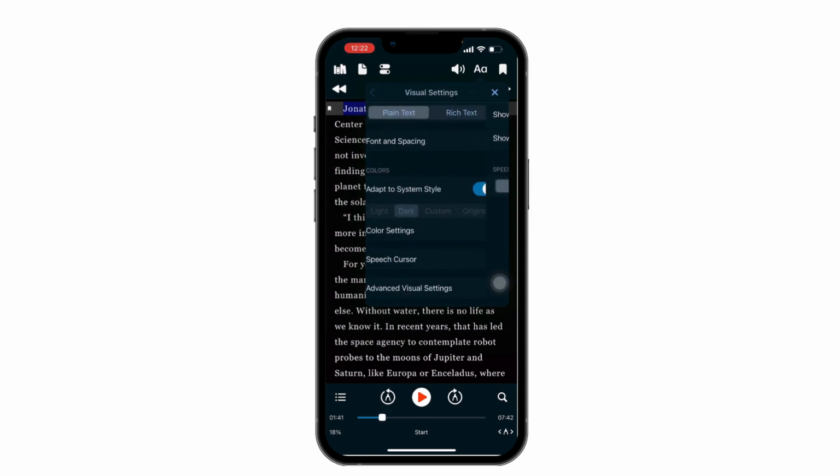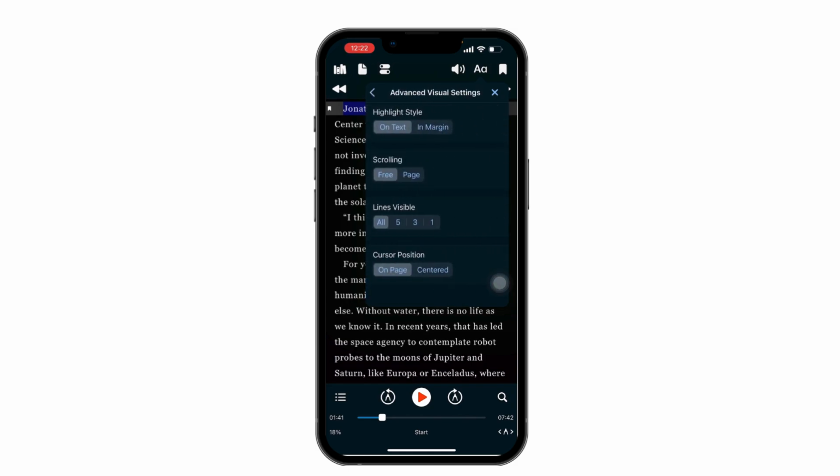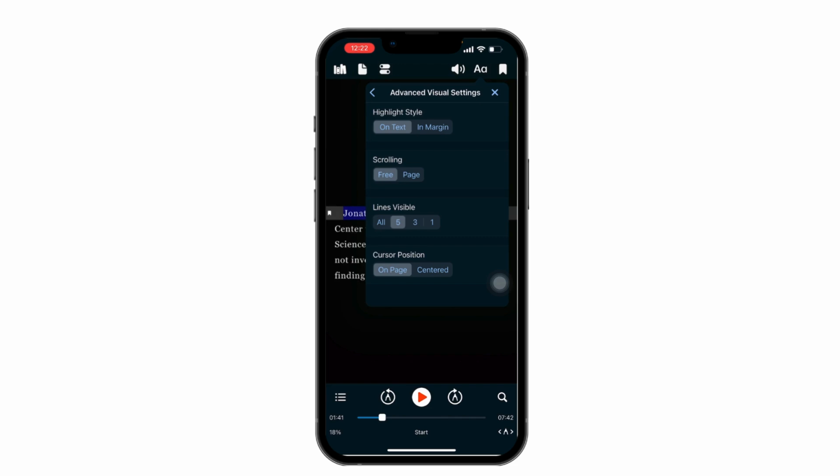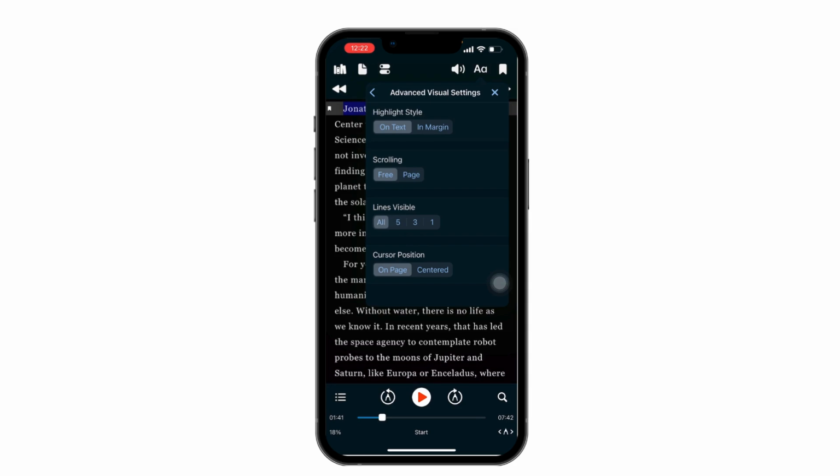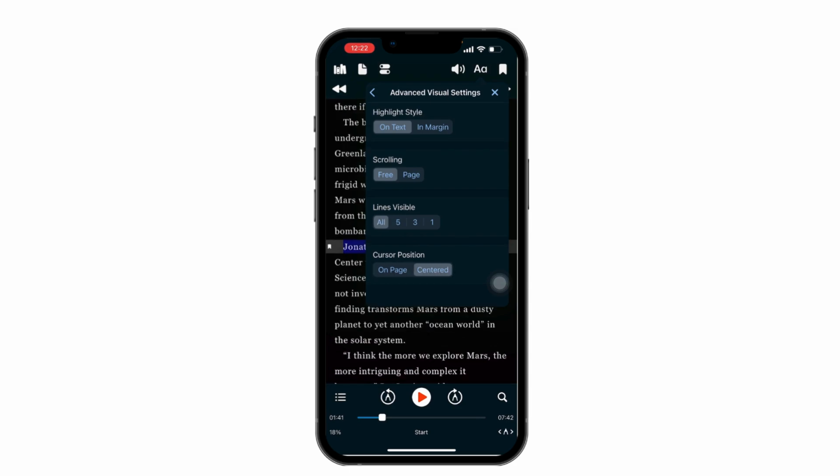Turn that back off. And then advanced visual settings. Your highlighting style, you can highlight on the text itself or in the margin. Scrolling, you can scroll freely or page by page. Lines visible, I have all of mine, but you can make it show 5 at a time, 3 at a time, or even 1 while it's reading. Your cursor position can be on the page or it can be centered.